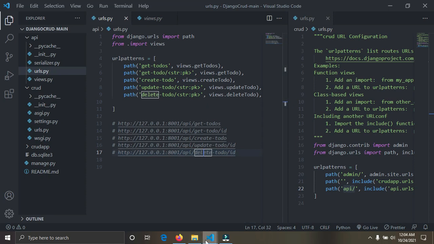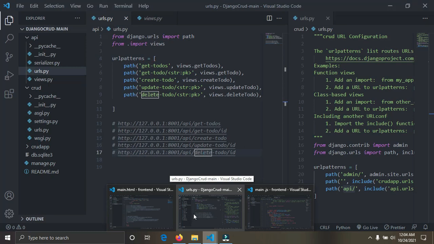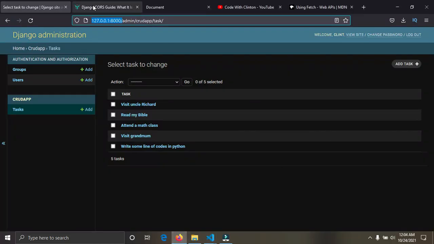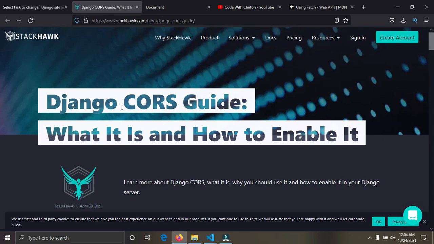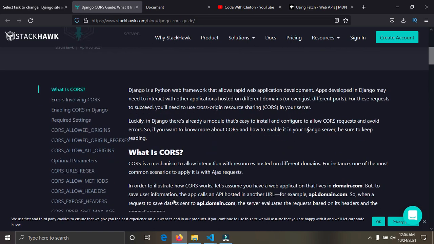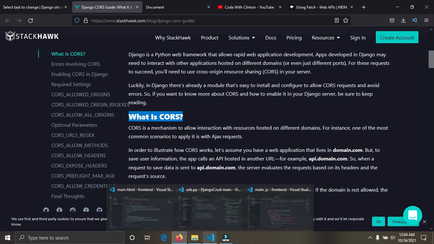And as I said before, our front end and the back end are two different applications. Because they are two different applications, we need to do something, and I'll show you that. So here on my browser, I searched for Django CORS guide. So I'm going to read what it says to you. It says, what is CORS? CORS is a mechanism that allows interaction with resources hosted on different domains. You can see our applications are hosted on different domains. The back end is on a different domain. The front end is on a different domain.